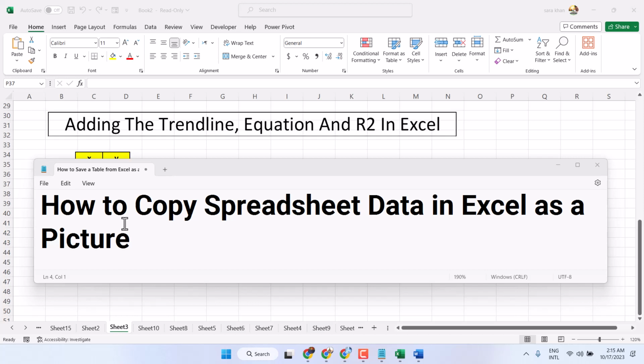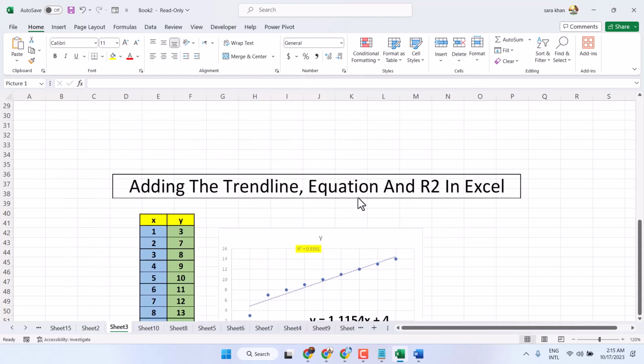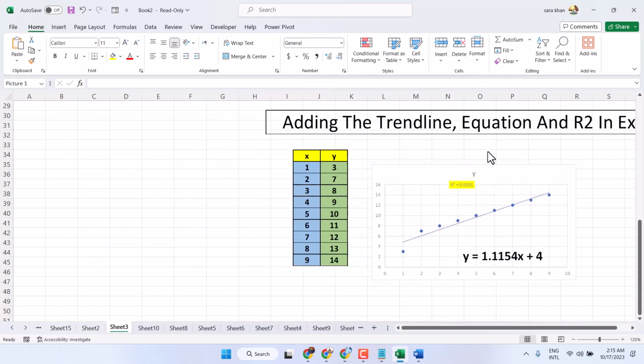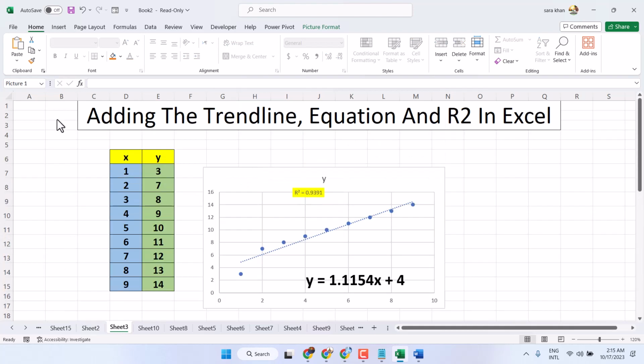In this video, I will show you how to copy spreadsheet data in Excel as a picture like this. You can move your data anywhere. So very simple and easy way.